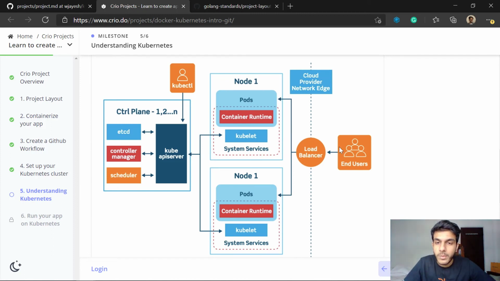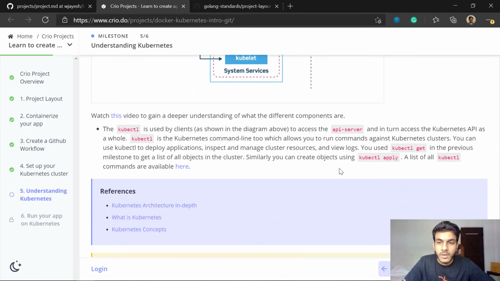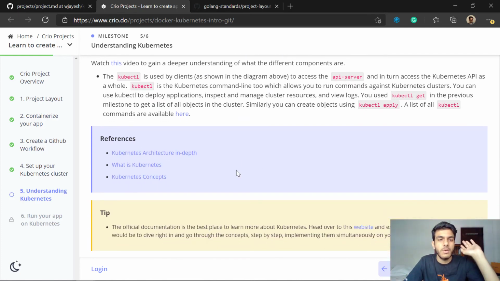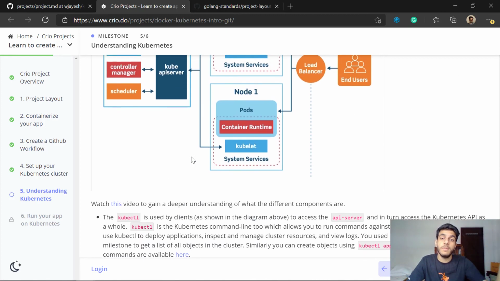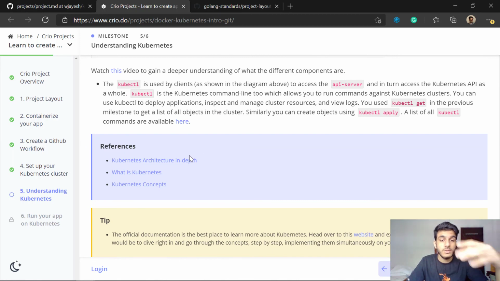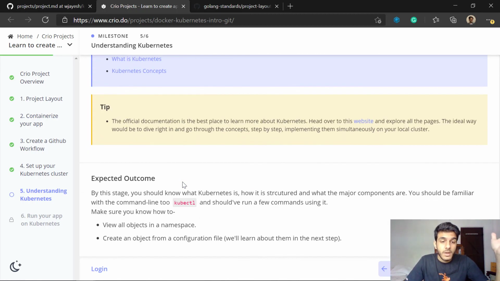And then you have a load balancer, which exposes it to end users. For example, if you want to deploy an application to the public, you can check out different services. Load balancer is just one of them, there are other services as well. All these things are just to get you started. I've also written something about kubectl, and there are a lot of links here, including references. If you want to understand this architecture in more depth, you can check out all these references.